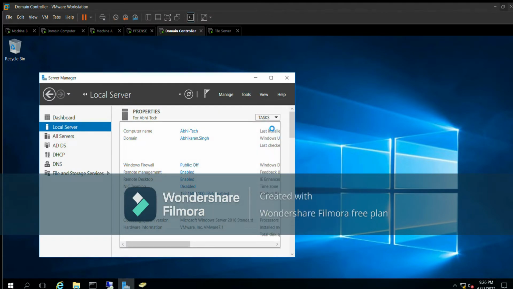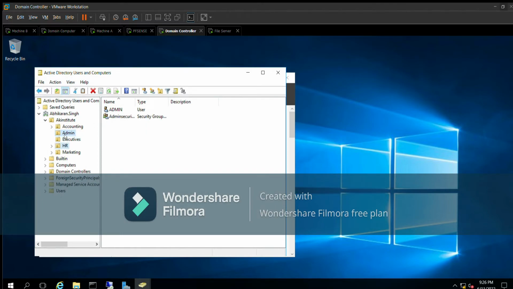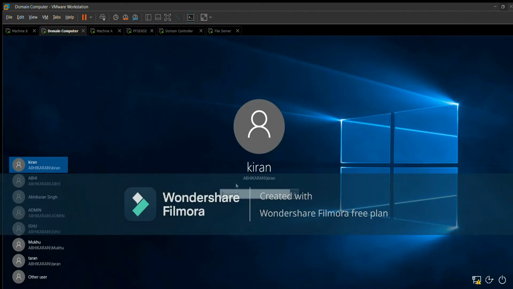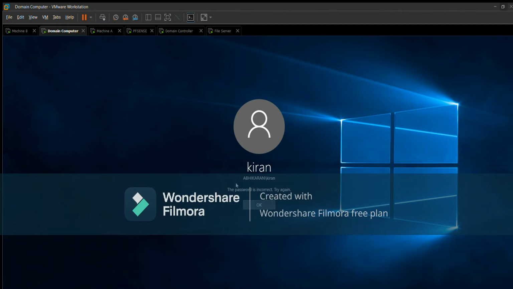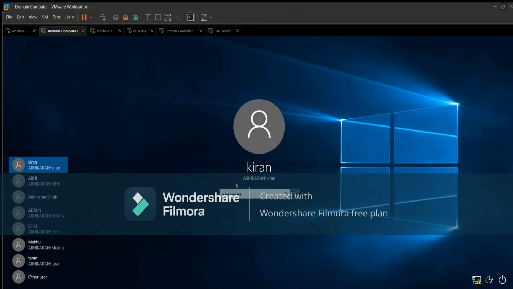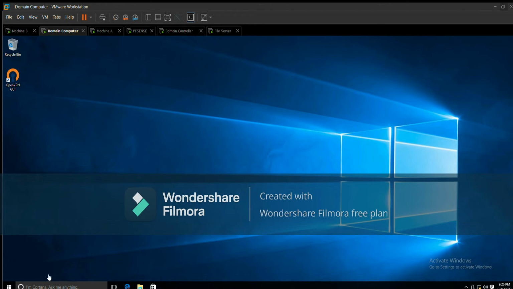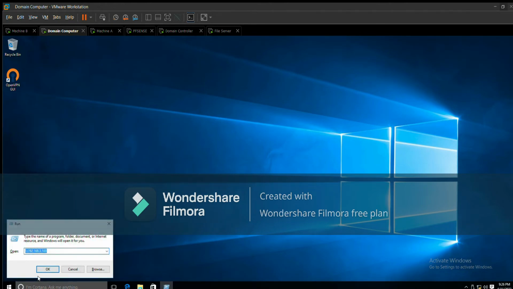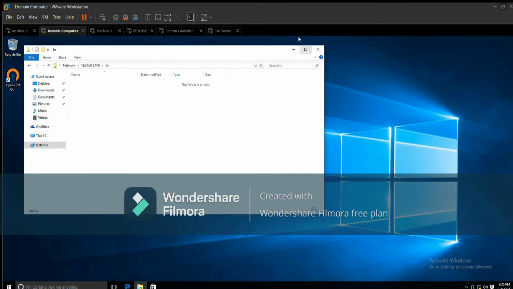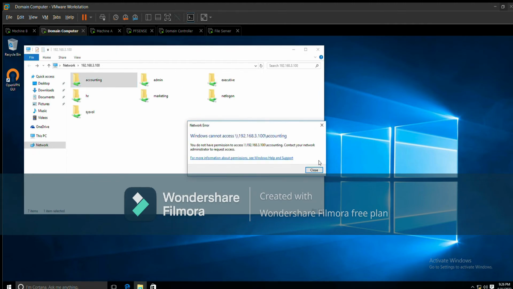When we go to Users and Computers, Kiran is a part of the HR group, so Kiran will only be able to access the HR group, not any other. You can check that only the HR group is enabled, not any other group.